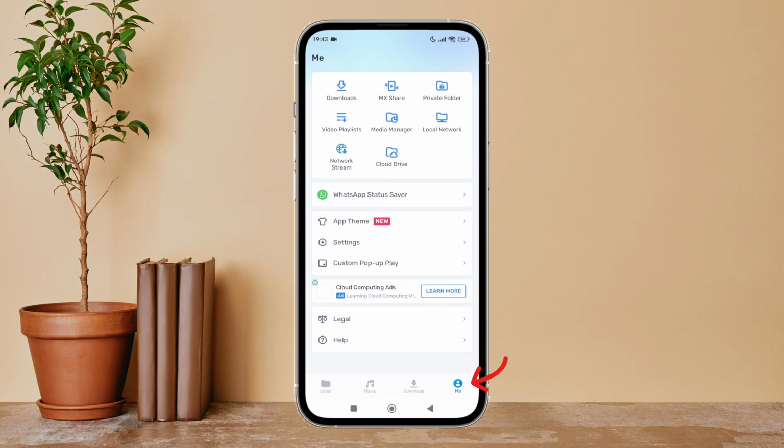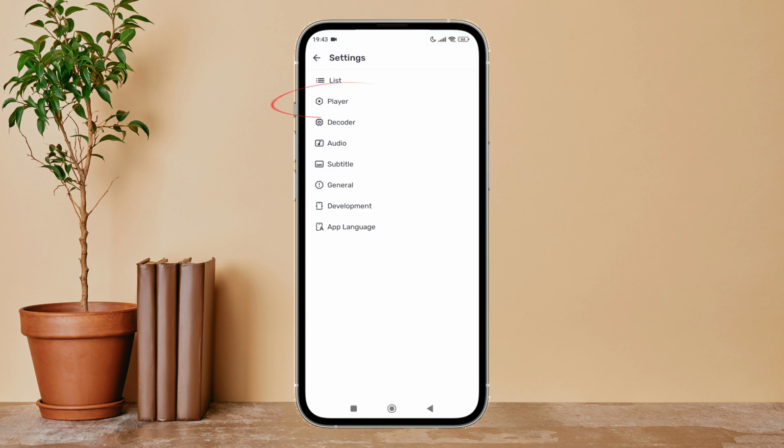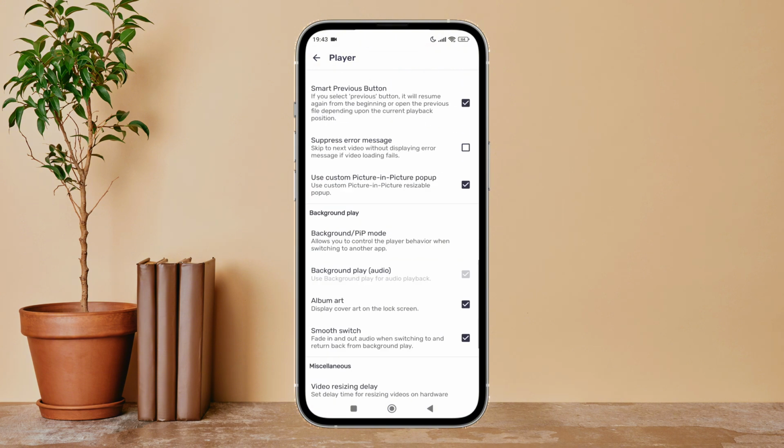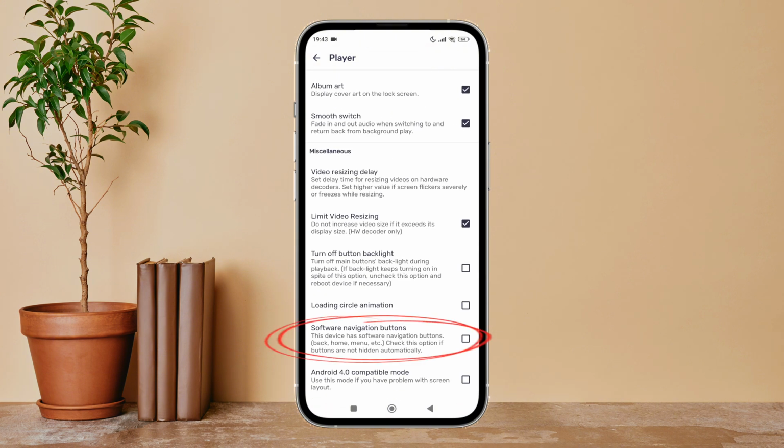Then tap on your profile icon if you haven't. Next, tap on Settings. After that, tap on Player. Then scroll until you find Software Navigation Buttons. Next, click on it by tapping on it.